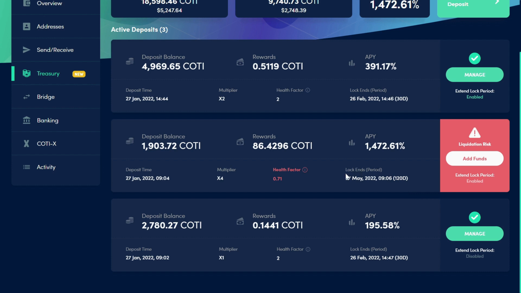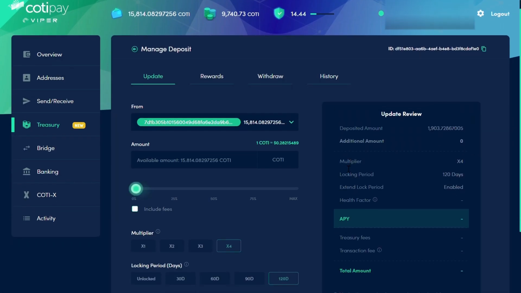Now let's go ahead and look at a deposit that is in liquidation risk. So you can see my deposit here has a multiplier of 4 and a health factor of 0.71. Any health factor that goes below 1 will go into liquidation risk and will require you to add more funds in order to assure that the deposit won't get liquidated. So let's see what that looks like by clicking Add Funds.